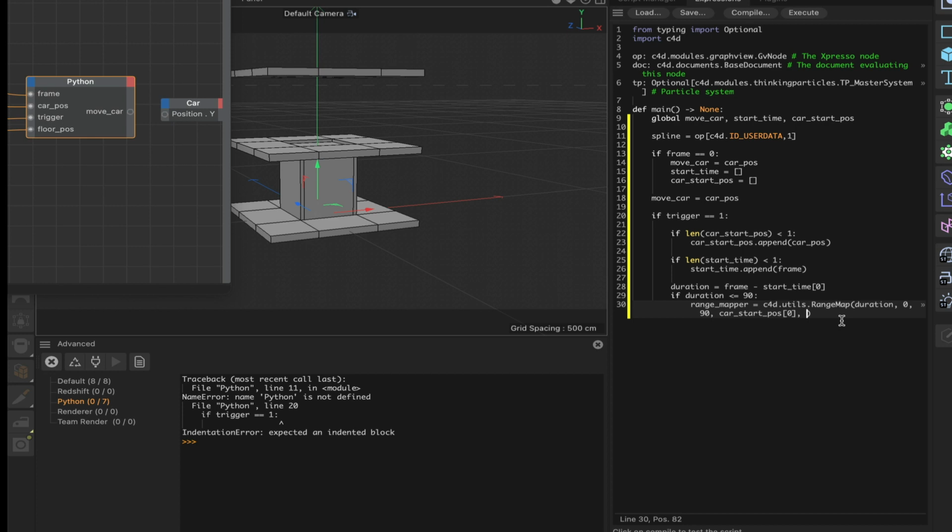And then we need to say floor pos. So if our car's start position is at 0 and we've called the lift, then our floor position is where we're going to be heading for. That's going to be our destination. So that's going to be 110 in this case.